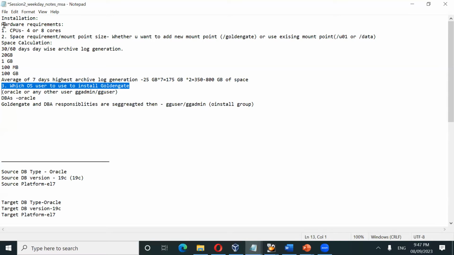That is another question which comes, right? In some environments, you must have seen, Golden Gate is installed with the Oracle user. However, in some environments, they use some other user like GG admin or GG user or any other user to install Golden Gate, right? So it's completely up to you. If you want to use the Oracle user, you can use it, or if you want to use some other user, you can do that as well.